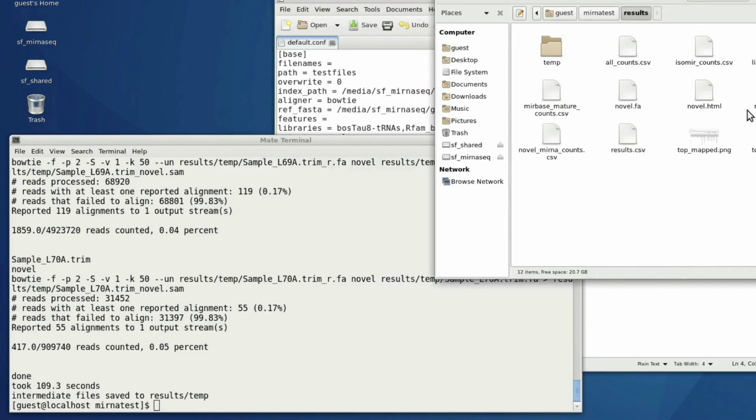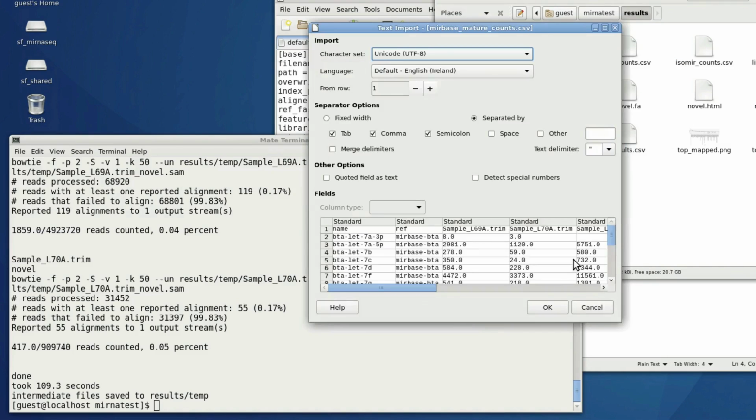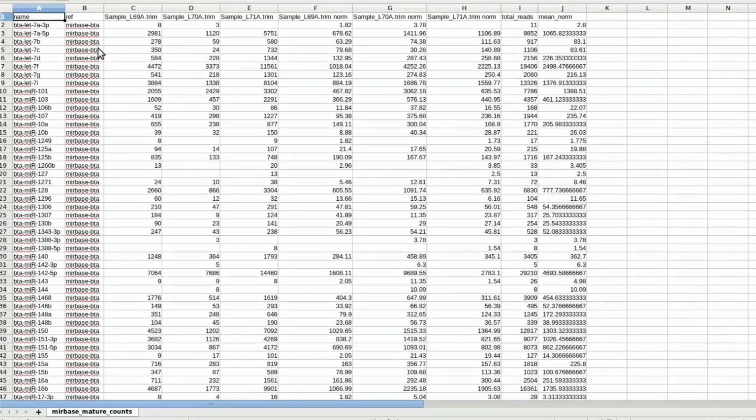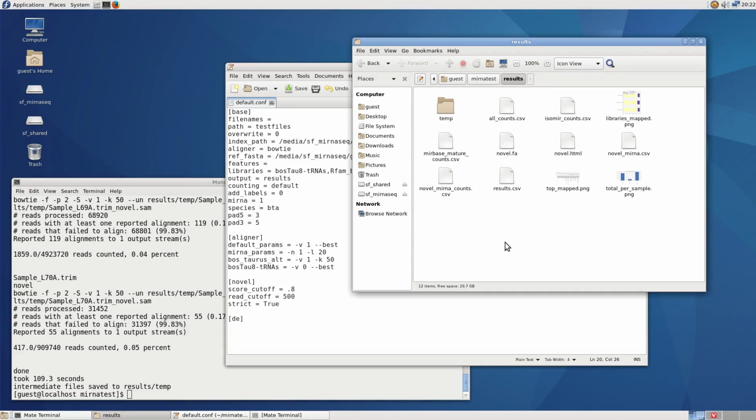Then it's also produced a CSV file of isomiR counts for the novel microRNAs and for miRBase. Just to show this example, these are the miRBase counts. It produces for each microRNA a column of counts for each sample, and normalized counts. If we go back and look at the results folder, the other file to discuss is the novel.html file. That's an HTML report created from the novel microRNA prediction.